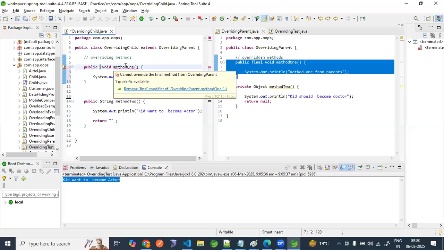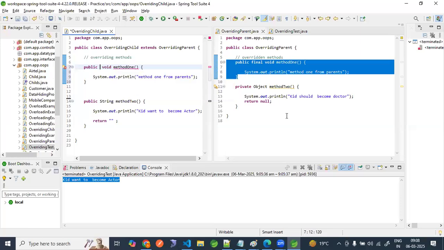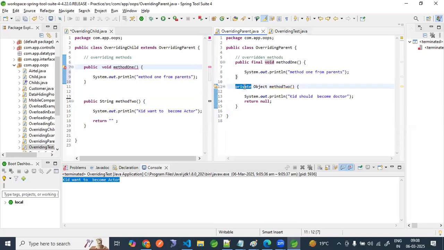Hope you are good. Apart from that, the private keyword also I have used. So these are restricting what? Overriding. These are restricting overriding. Till now, one minute, guys. Give me a minute.